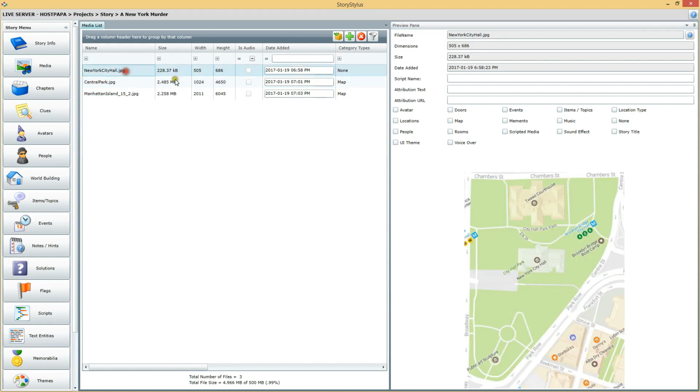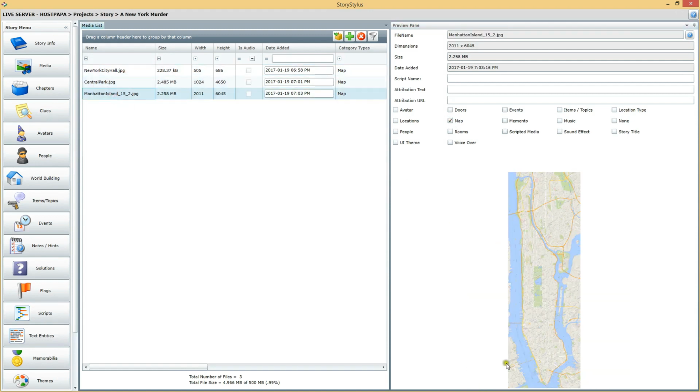Okay, there we go. And then the idea is that this map is going to have a zoom-in of this area here, which is Central Park, and then a zoom-in of where City Hall is, and I think it's over there. I've got to zoom in here.